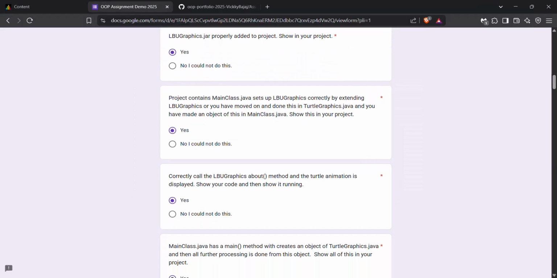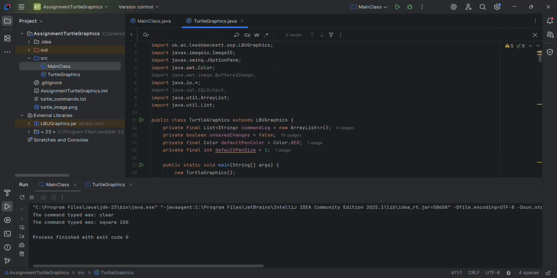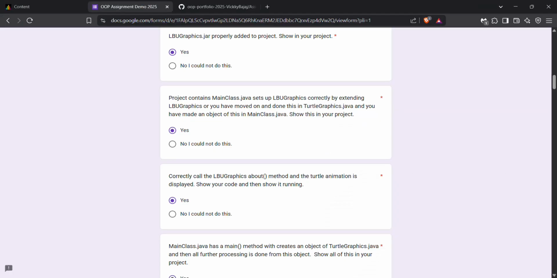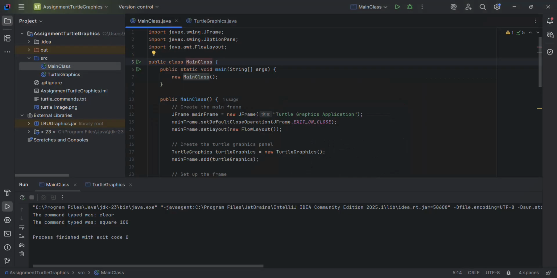As for this project containing a main class, yes, I have done this by creating an object in the main class, the graphics, and by extending the graphics to LBU graphics so that it can inherit all the methods in the LBU graphics, and there's also a frame made in the graphics. So yes, for this, it can recall everything about the method and the tutorial animation in this page. I can also show this here.